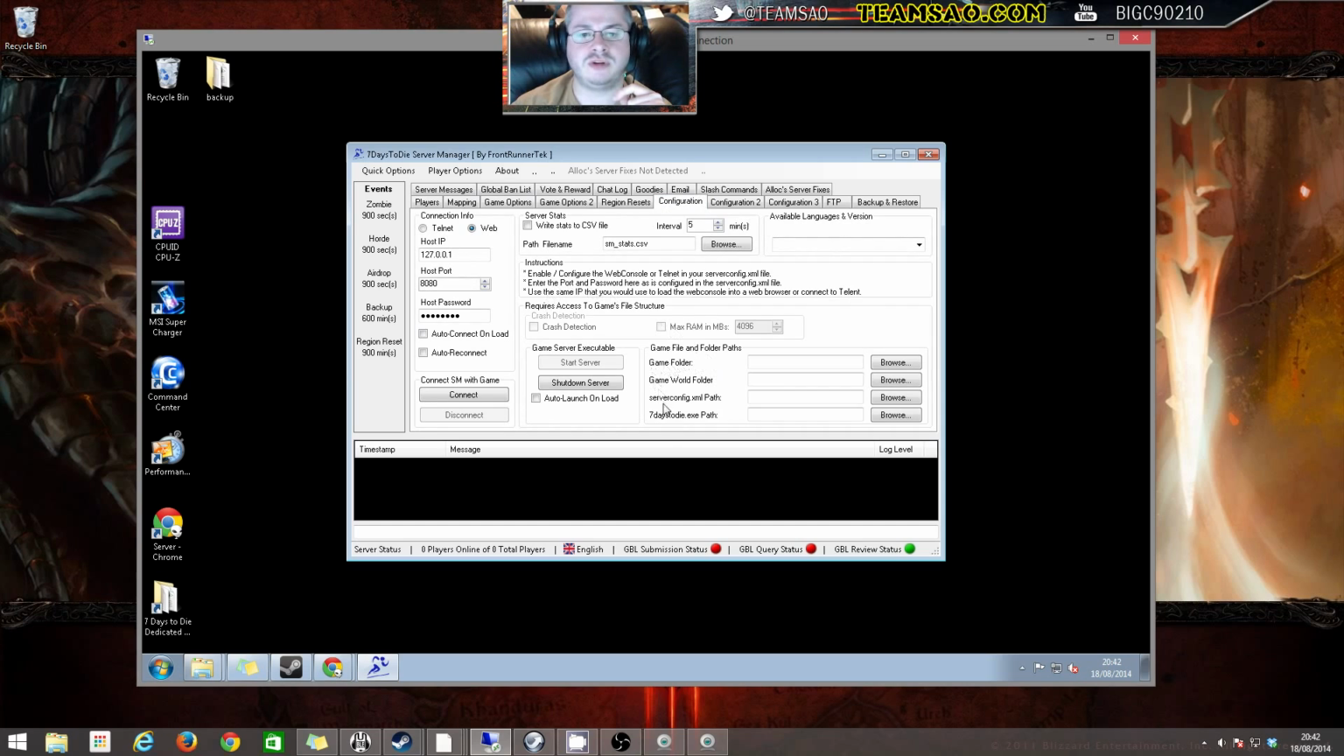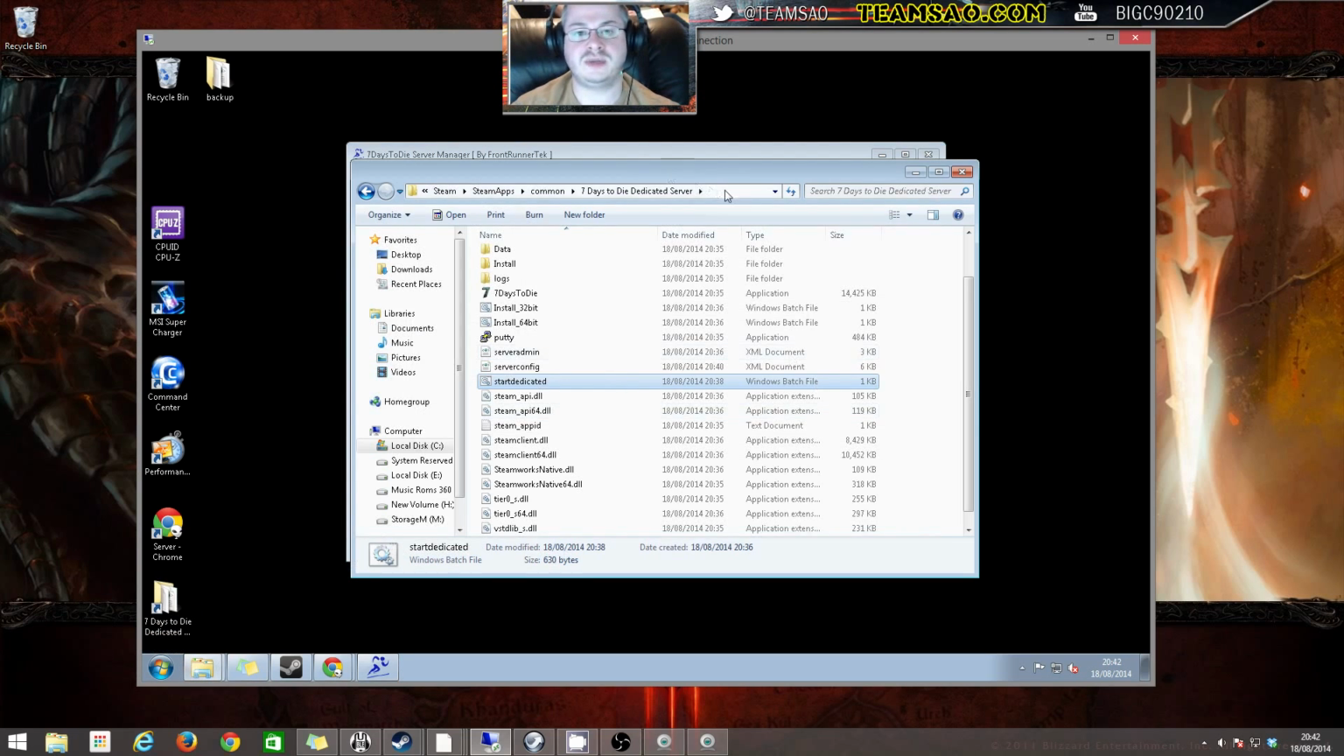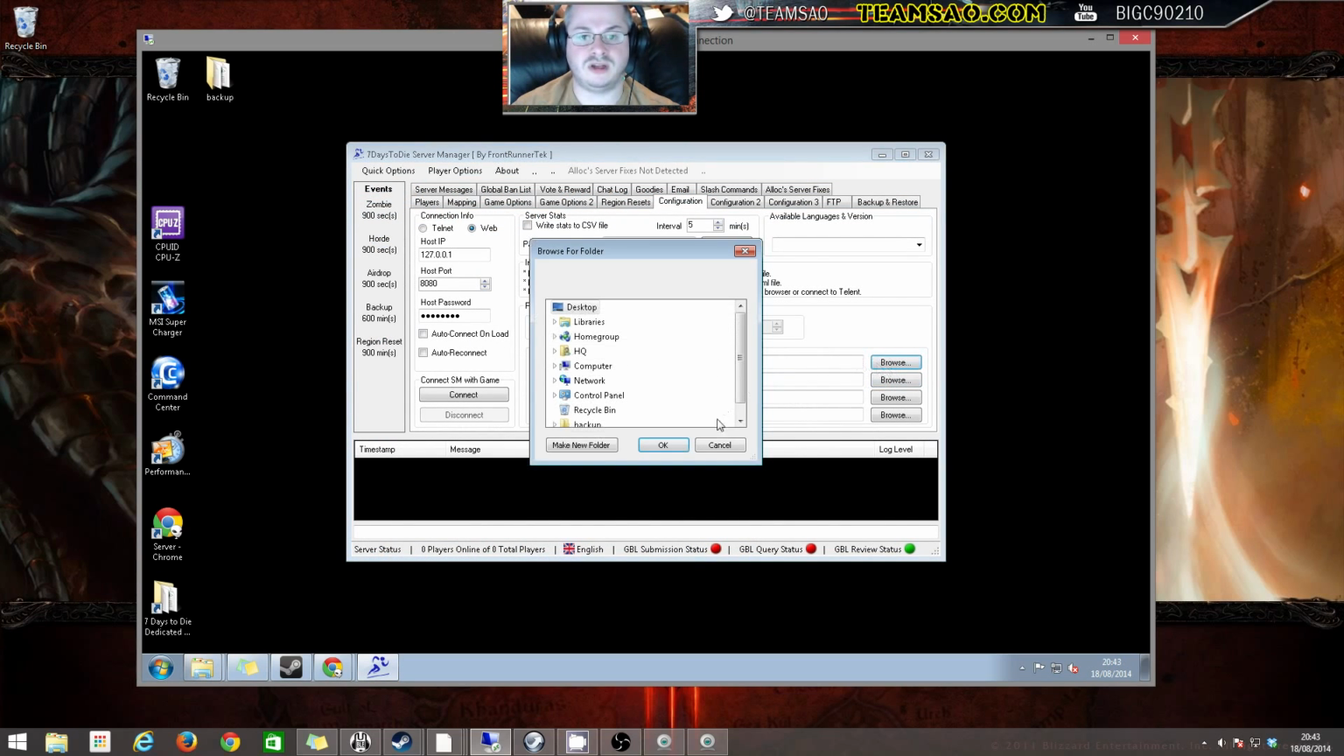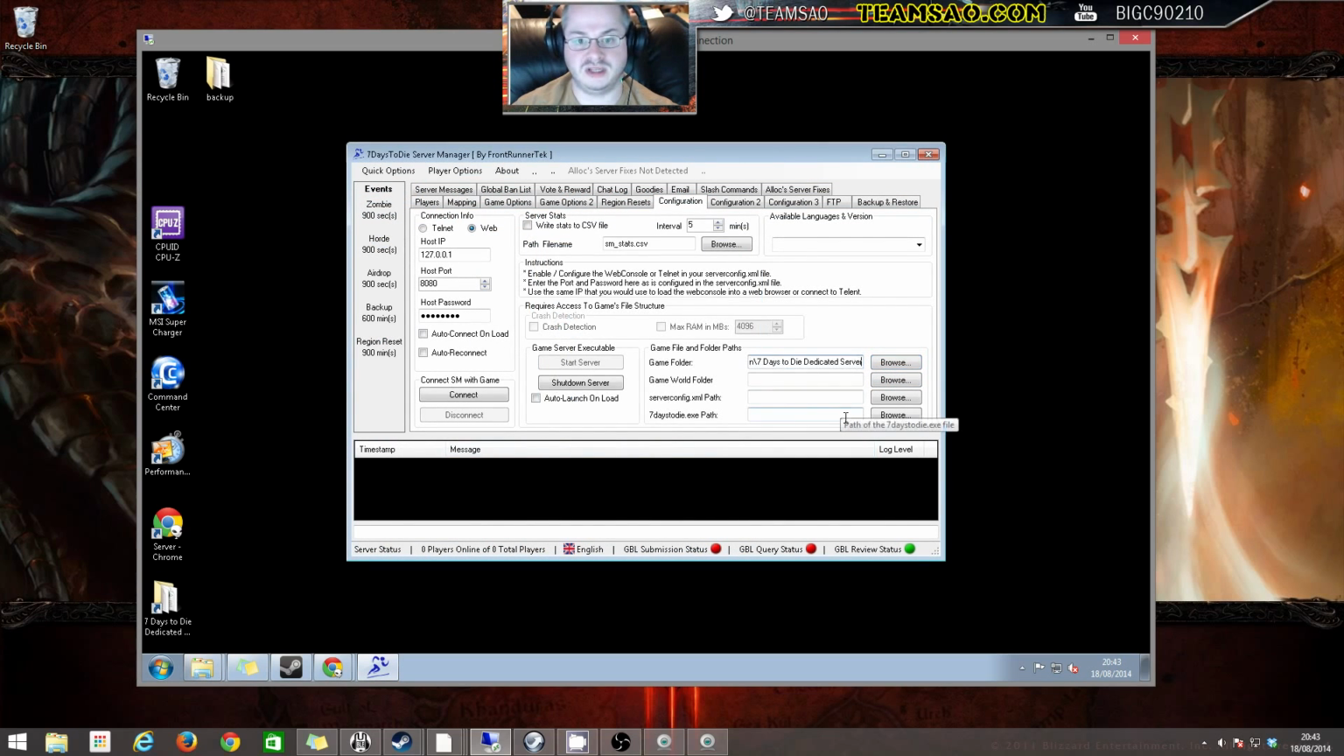Now in Configuration, we need to set these 4. The first one is Game Folder. That'll be your Steam, Program Files x86, Steam Apps, Common, 7 Days to Die, dedicated server. Now, as I'm lazy, I've already got a shortcut to this on the desktop. I'm just going to copy the game folder and paste it into there.